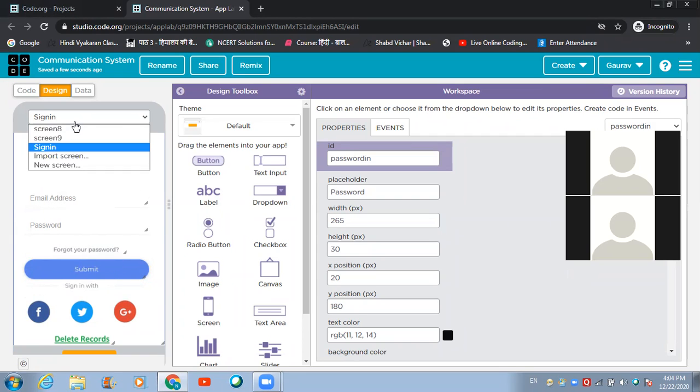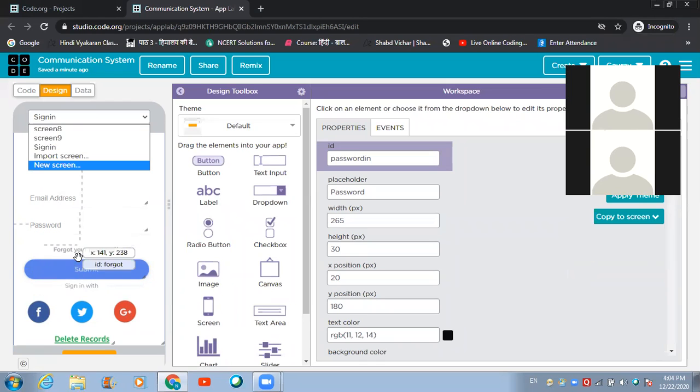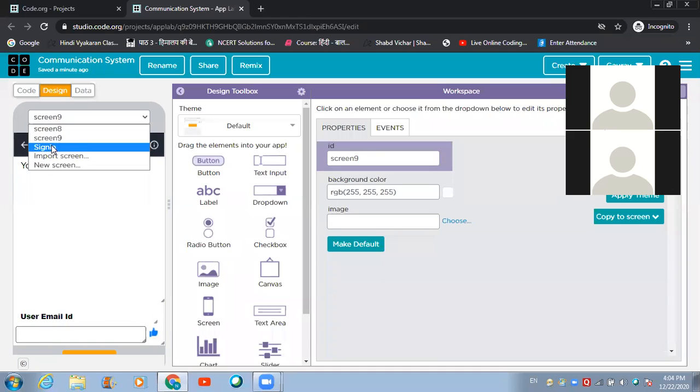Fine. Once the user is done with creating his profile, I would like the user to come on this screen, that is screen 8.